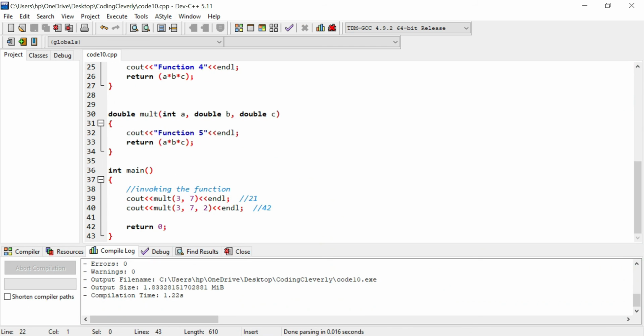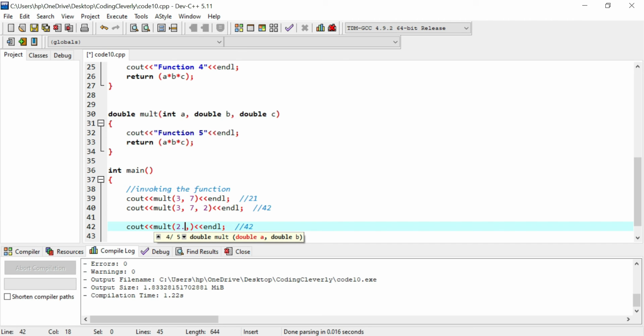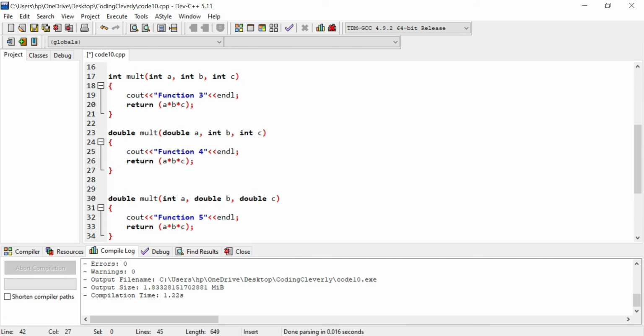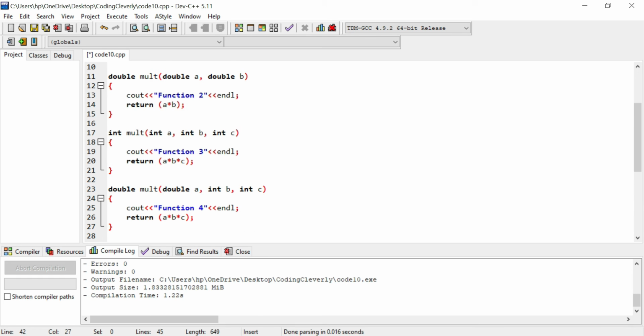Now we could have more than that. We could call the ones with the doubles. So I'm just going to copy this and paste it over here. And instead of writing something like that, I would say 2.5 and 7.5. Now let's see what the answer is and which function it is. Let's see which function takes 2 doubles.